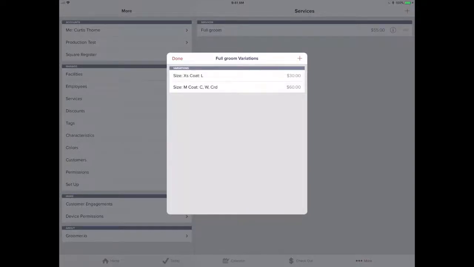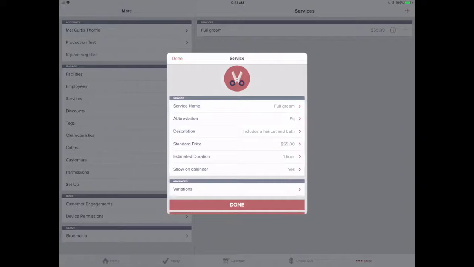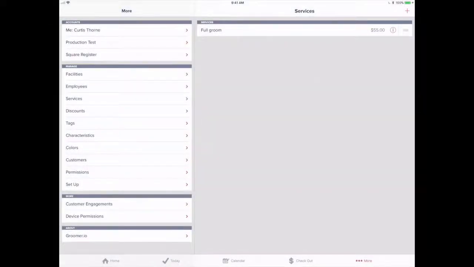You are now finished with creating 2 variations under the full groom service. You can continue adding all of your variations, such as an extra large dog with a double coat and small dogs with curly hair. That is, if you require different prices for those types of dogs. Let's show how these variations become useful when scheduling. From here, we will press Done in the top left corner, and then press Done to complete this service. And then we'll press Calendar on the bottom navigation.